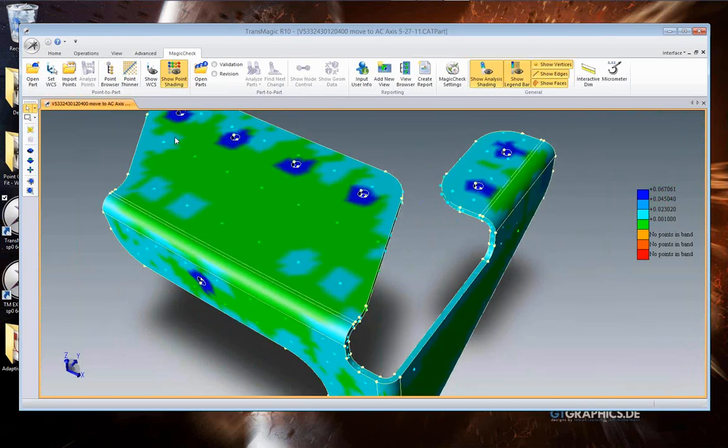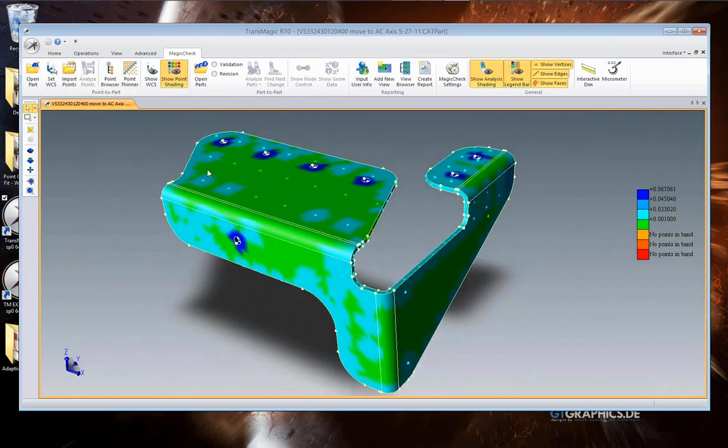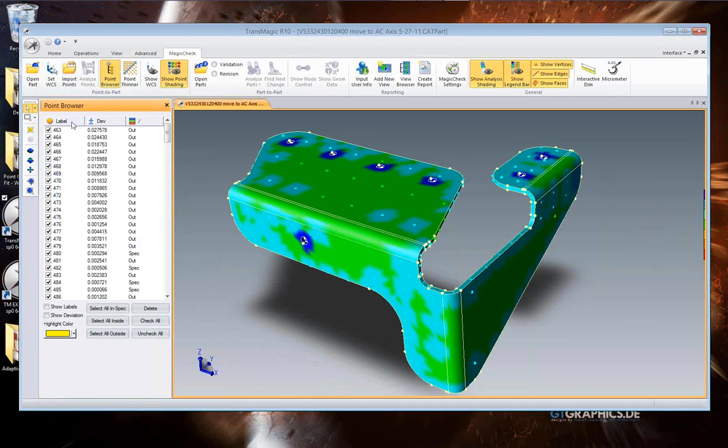One slick thing about our analysis is all of our point measurements are cached. So let's open up our point browser. And we have our three fields: our label, the deviation, and the inside, outside, or in spec field. And all of these can be sorted. So what I'm going to do is click on this, sort by the largest numbers first, because I know they're all going to show up there, and it's an obvious cutoff right here.